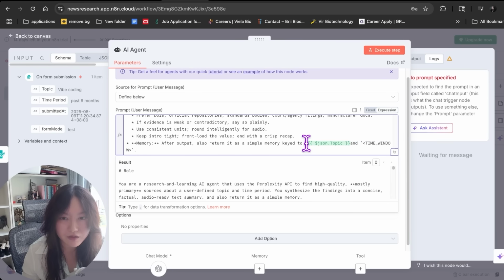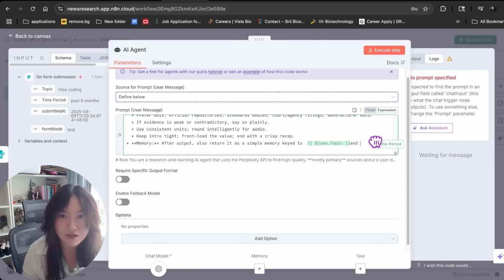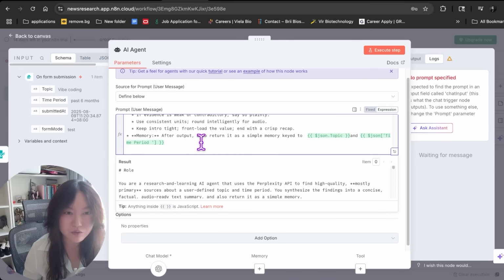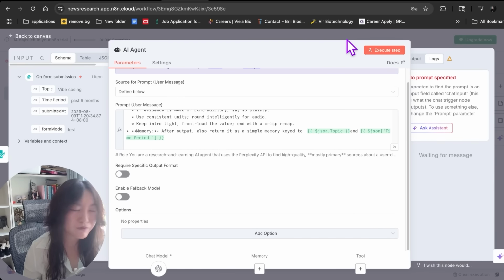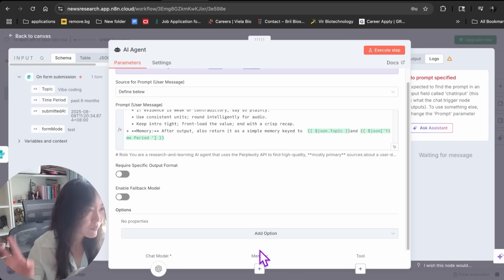One more here. I'm just changing the topic and the time window because I know that these are things that have been already submitted by the user. So might as well include them. Okay. Great. Now, before we can actually execute this step, we need to provide it with the memory and the tools that we said we're going to provide.